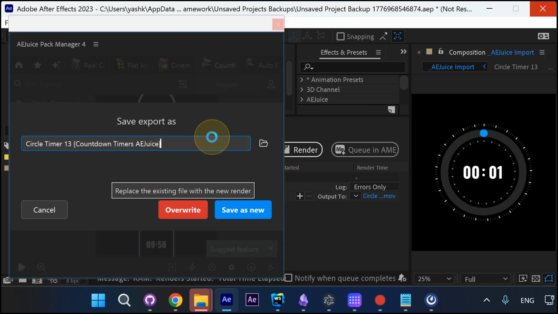And After Effects can freeze while it's exporting. It's normal. Just wait until the render is done and you're all set.